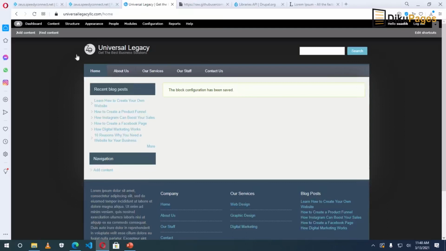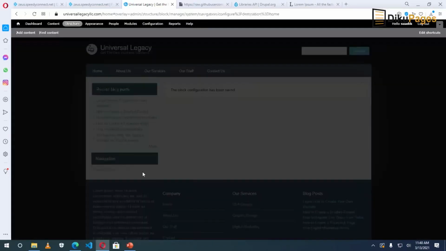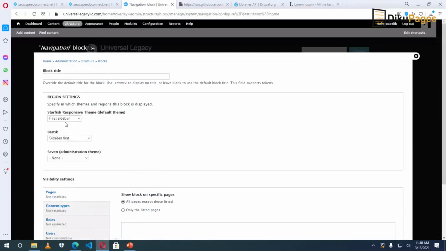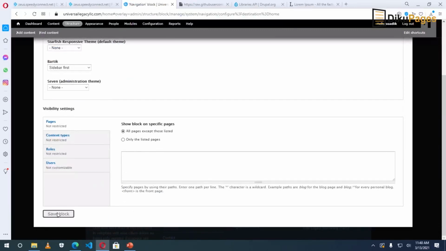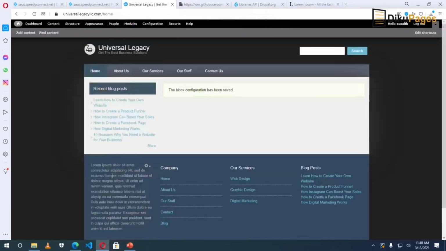Now take note, I'm on the home page of the website, and I don't also want to see any of these two blocks. So what I'll do is, this one, I just don't want it to appear on my website at all. So I'll drop down the arrow, configure blocks, then go to block regions, drop it down, choose none. I'll scroll down, save block. So it will not show on my website anymore.